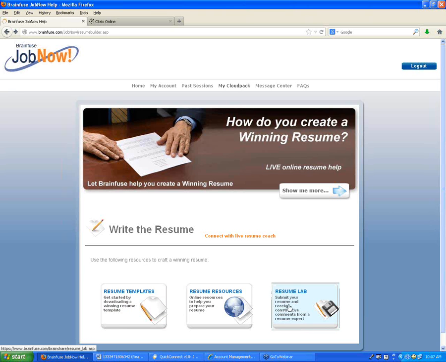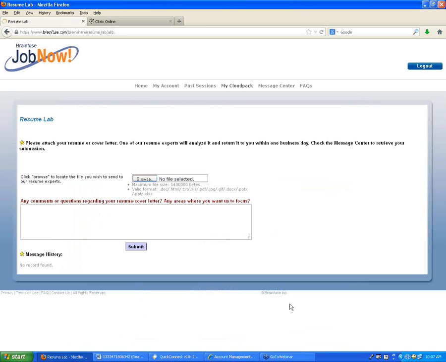So when you click on the Resume Lab button here, it's going to take me directly to this page where I send in my resume, and it took me here because I've already signed in. If I was not signed in, it would take me to a page that asks me either to sign in if I have an account or to create a new account. So the system will always prompt you for that. It's very easy for the patron to figure out.